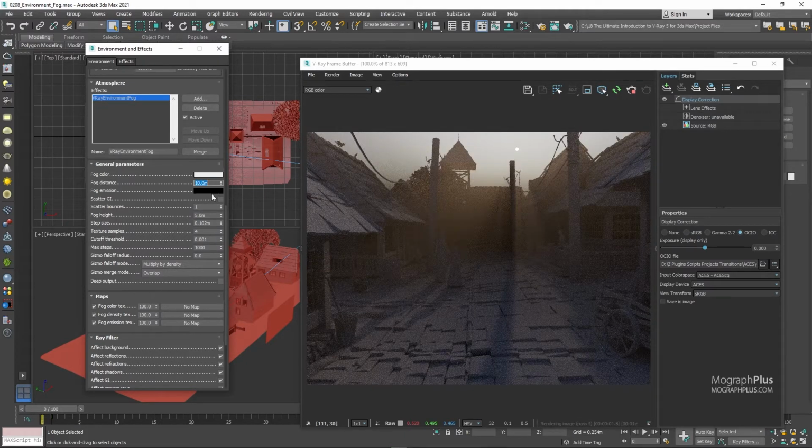Let's set the fog distance to 10 meter and fog height to 5 meters, because I know these buildings in the scene are about 4 or 5 meters tall.